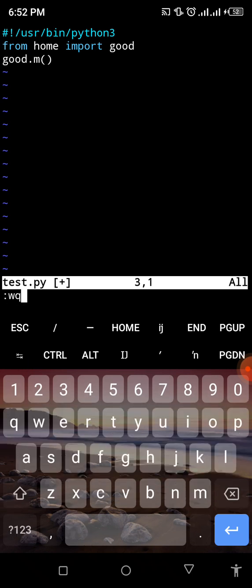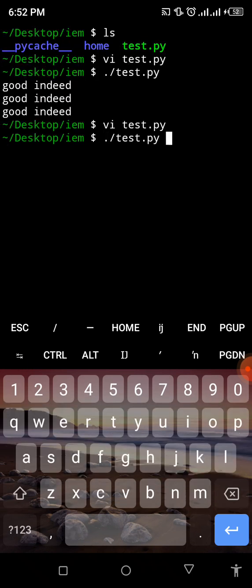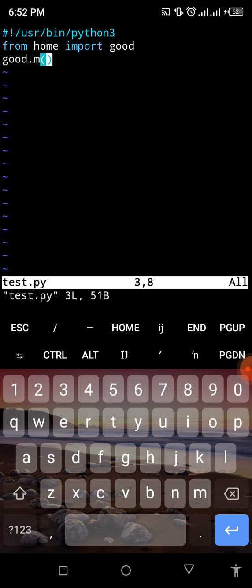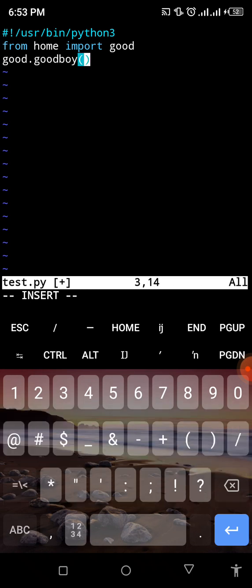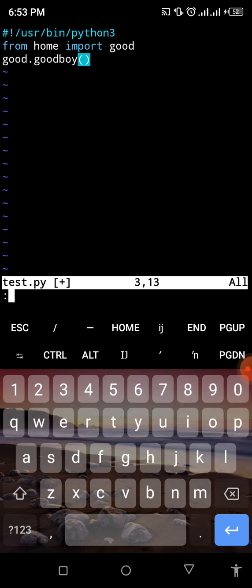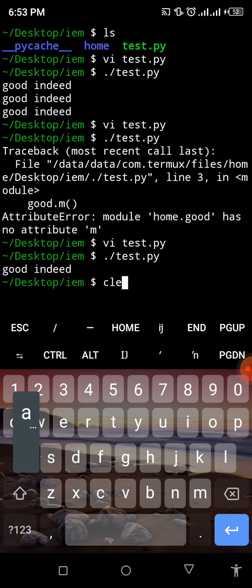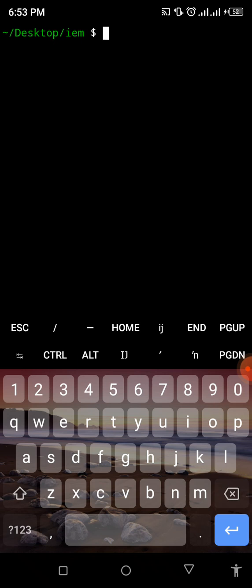So if I run this, you still see, oh sorry, I think there is a mistake somewhere. I need to rectify. Good. Oh, M is not defined, so I'm gonna put good boy like that in there. So this should work now. So you can see we have good indeed printed out on screen. So that is that. That is accessing this file in another directory.